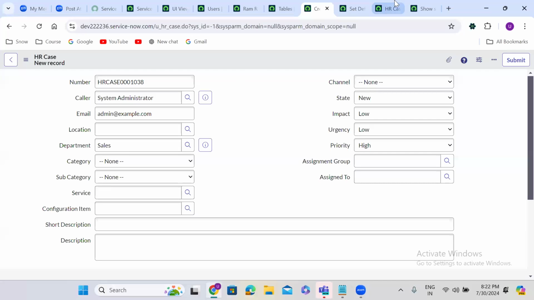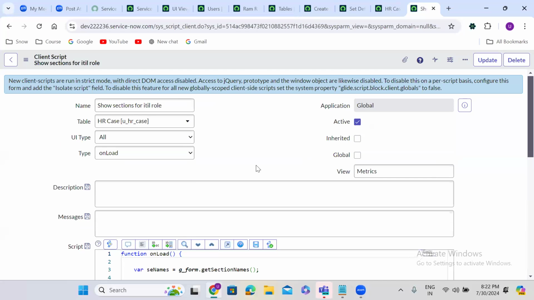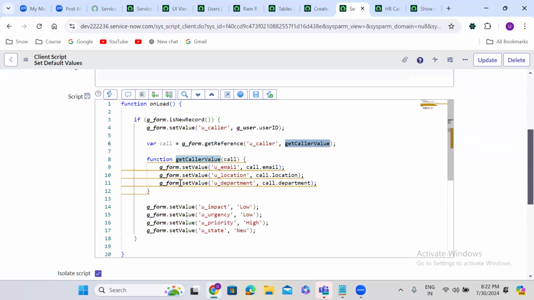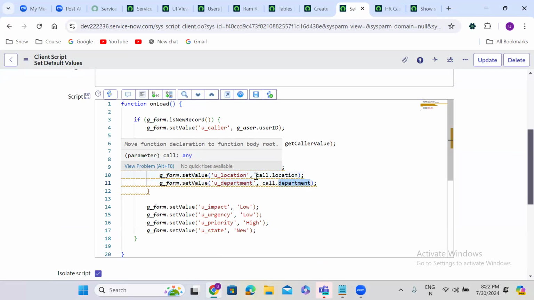Is it fine? Which one are you speaking about? The last one: call.email, call.location. These are actual field names only, right? Not the IDs. But to get the reference field values, we have to pass the system IDs. Yes, these location and department values are system IDs.